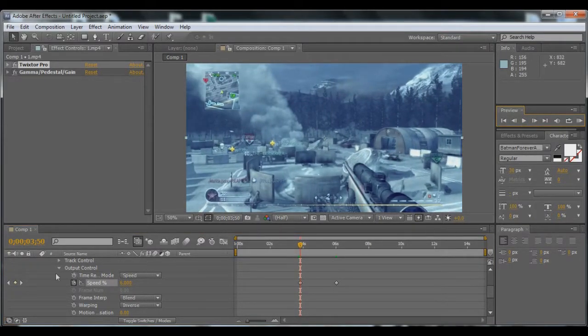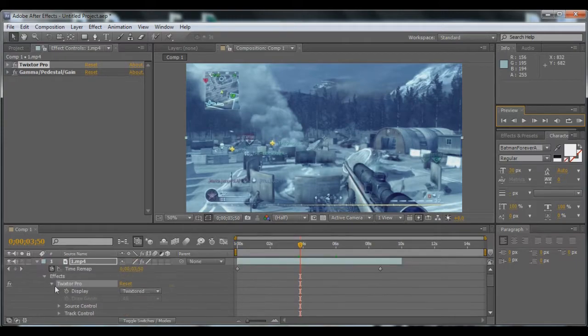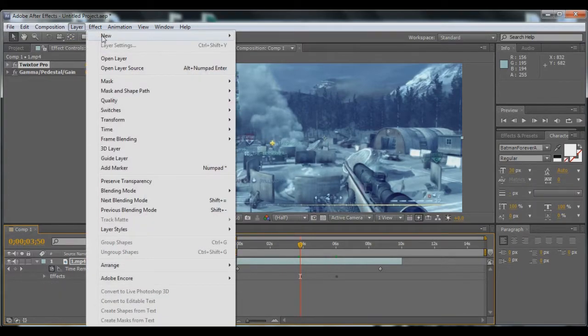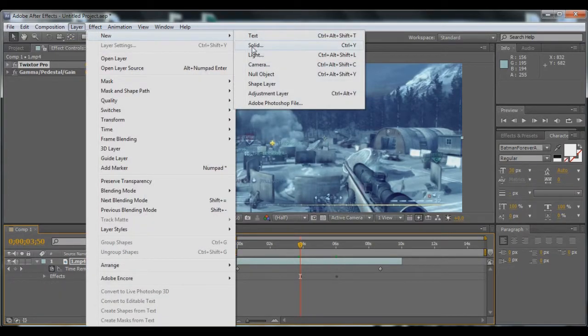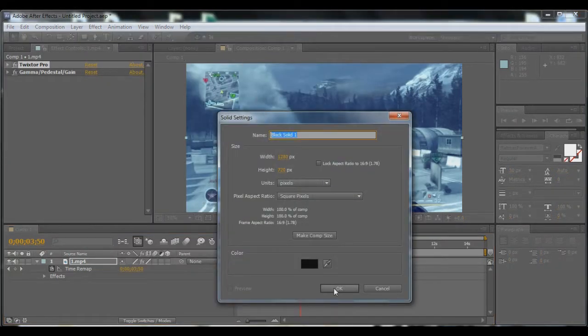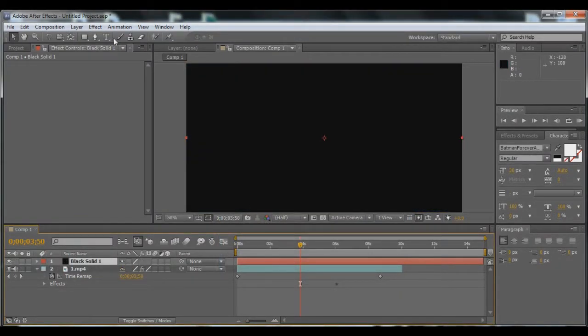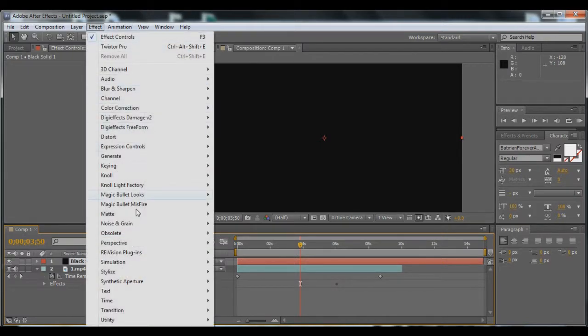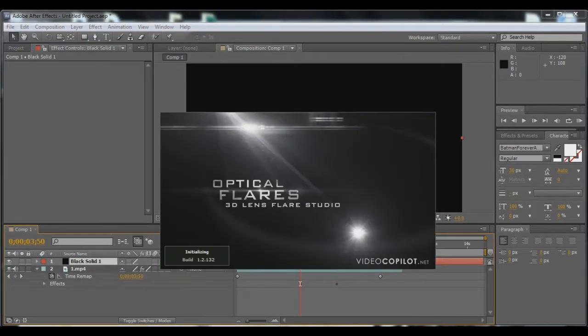Mine starts right there. You can minimize your Twixtor options and all that. Alright, so now we want to go to layer, new, solid. Make sure it's black. I think it has to be black. It might be able to be anything. With the black solid one selected, go to effect, video copilot, optical flares.